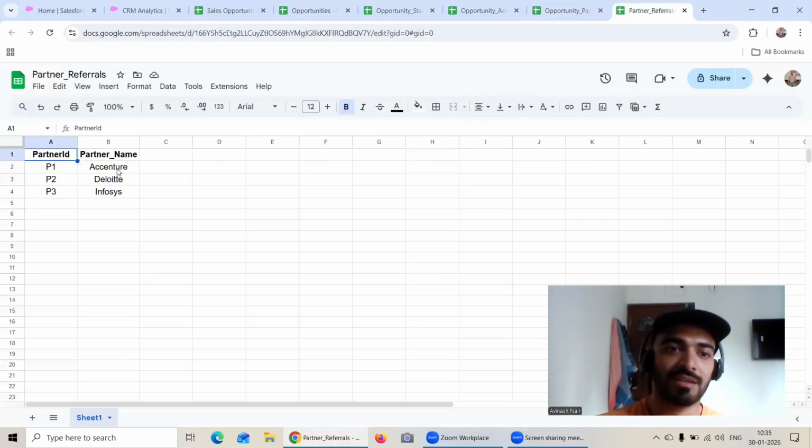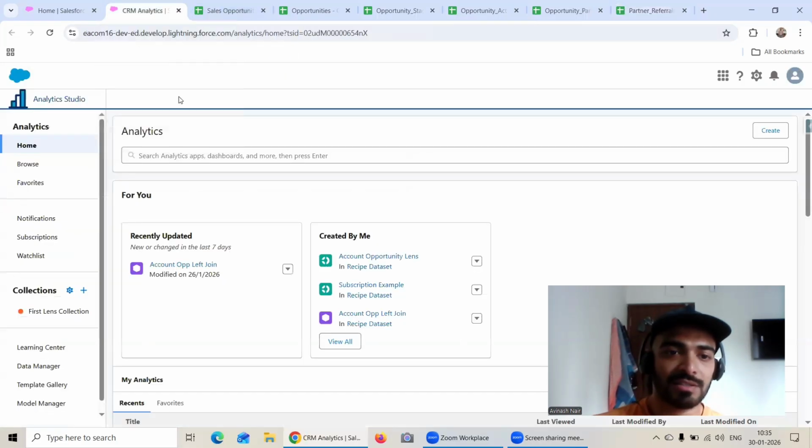So these are partner IDs, and I have just taken some sample partner names. Now, if you see, what I have done is, I just wanted to show you as well. Let me refresh this.